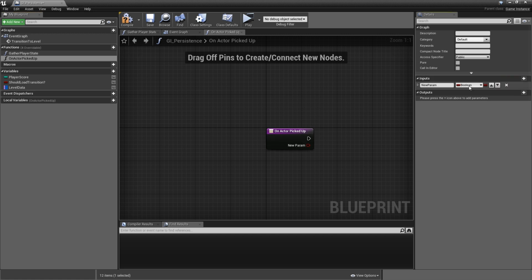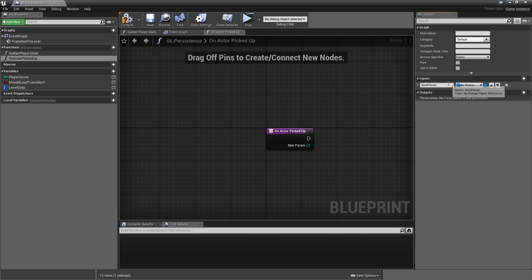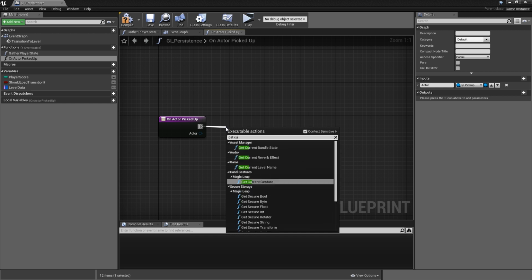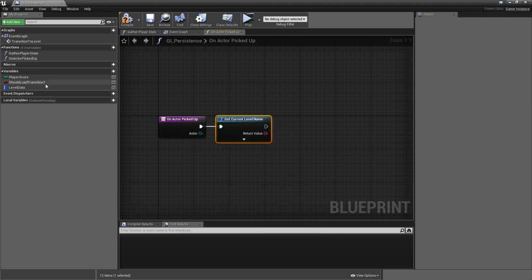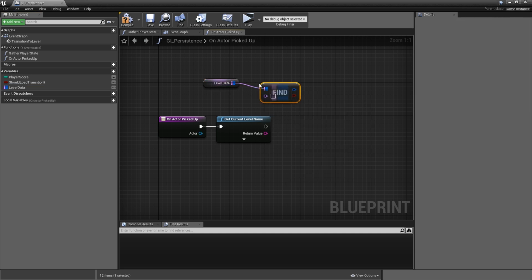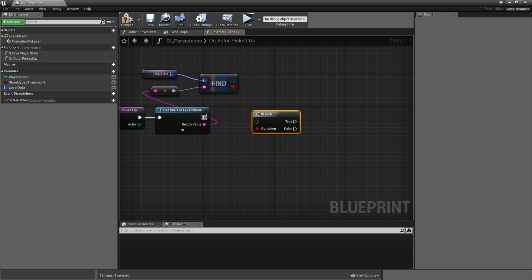This needs an input. Just to identify which actor has been picked up, it will be a BP_pickup. Let's just call it actor. First off, we will get the current level name. And then we will try to find that in our level data. So level data, then find, and plug in the return value. We'll convert it to a name for you. Add a branch off of the boolean, so whether we found something or not.